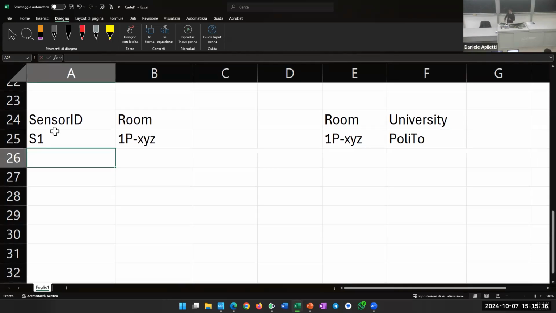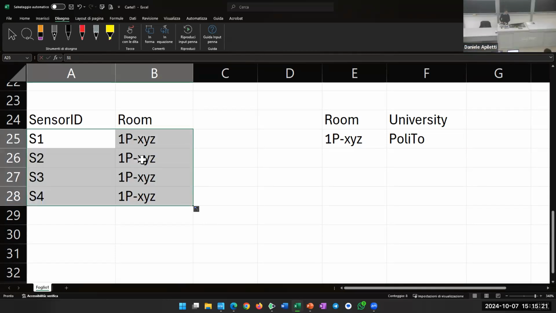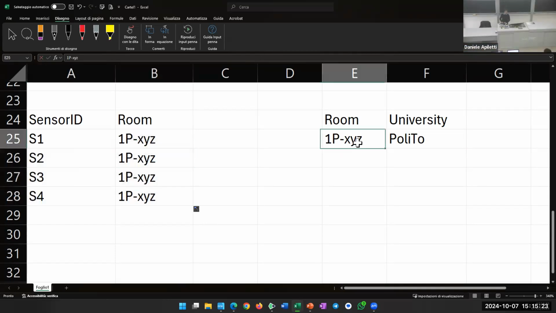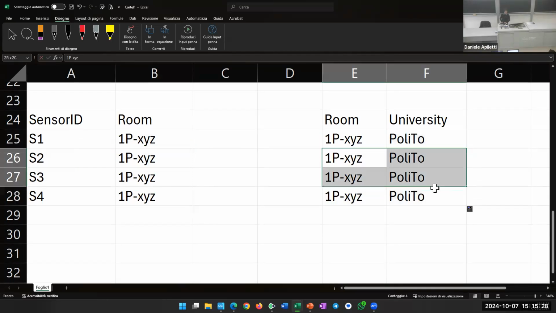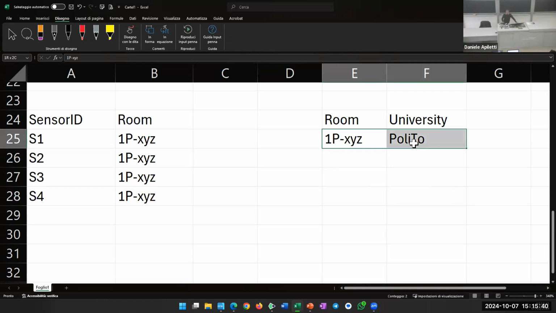Of course, if I have other sensors, let's try this. Seems to be working. That's nice. And I can have the same here. No, sorry, that's not right. Okay, all these sensors are in the same room. The room is in Politecnico. So you see the relationship between the room and the university is stored only once in a separate table.